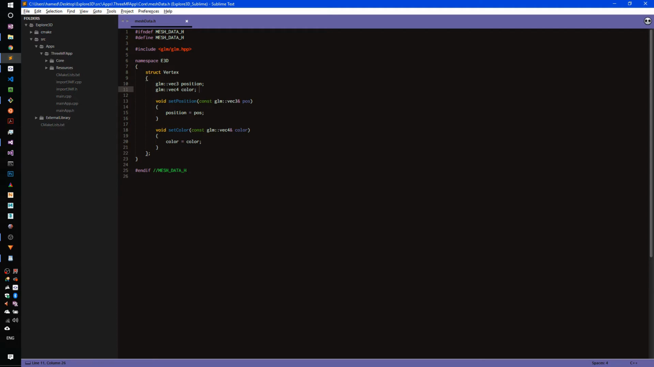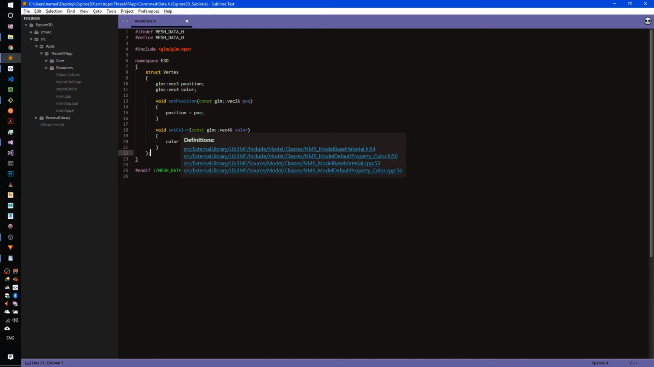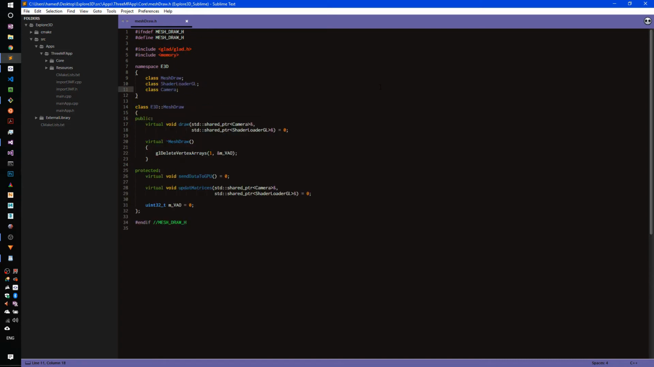All right, so with that said, let's move on to the next file that we are gonna create, and it's called MeshDraw. Okay, so the MeshDraw class is basically an interface for other classes that we will create to draw mesh objects. Inside this interface, we have a public function called draw that takes the camera and shader loader GL, and basically we call this function in every frame.